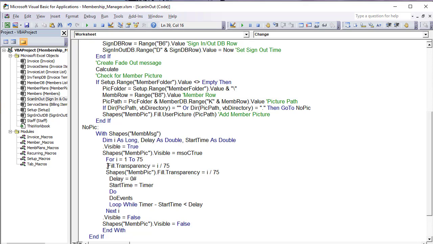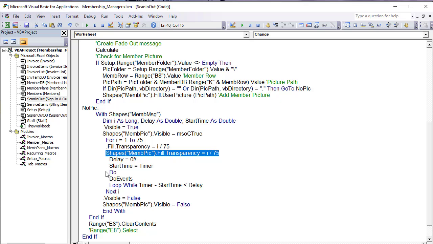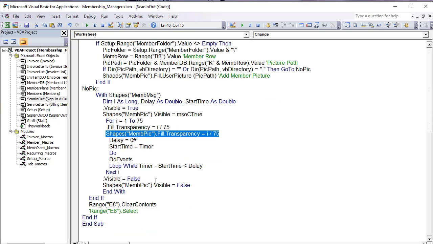Then what we're going to do is change that fill transparency as we run through it, but we're also going to do the member picture fill transparency. Of course, we have to call out this because we're focused on this, but this is just another way to do fill transparency. Same thing here. As we add the visible equals false for the member message, we also need to do the visible false for the member picture. So this is how we fade out 2 different shapes at the same time.